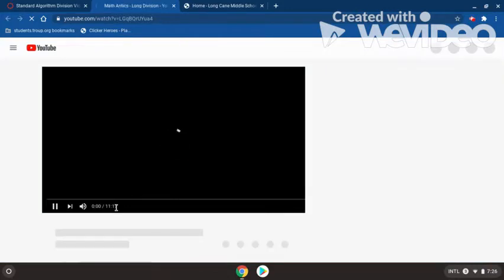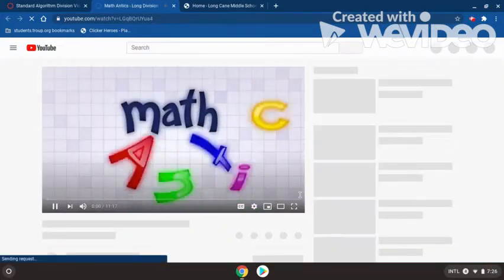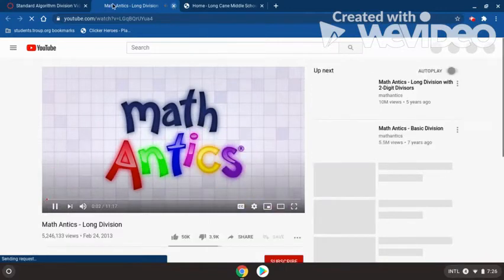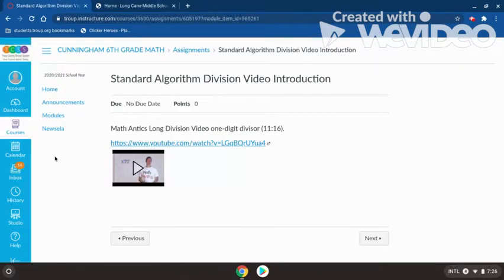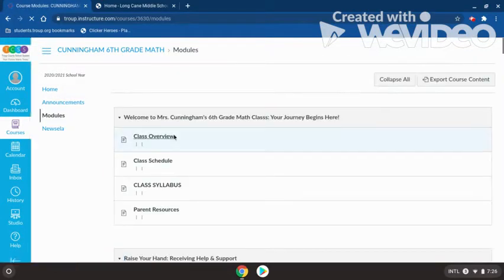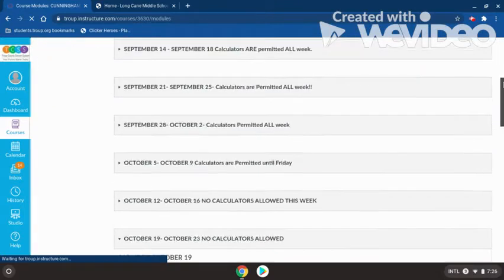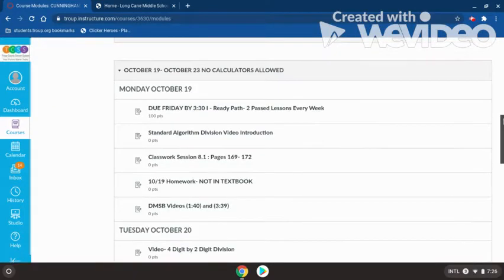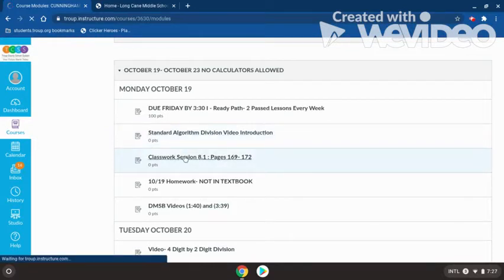And then once after the 11 minutes are up and the video's over, I can click out of that and go back to Canvas. I'm going to go back to modules. It's always better to just hit the modules button instead of the back button because it always takes you straight back to this. And the back button sometimes can mess you up. So I just watched the video, so I'm going to go down to classwork.